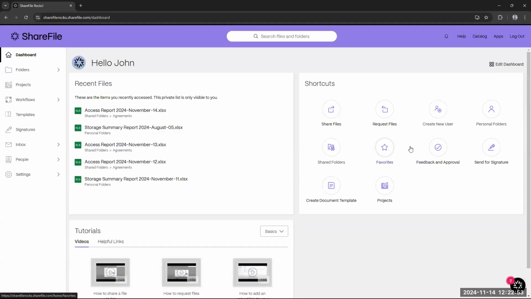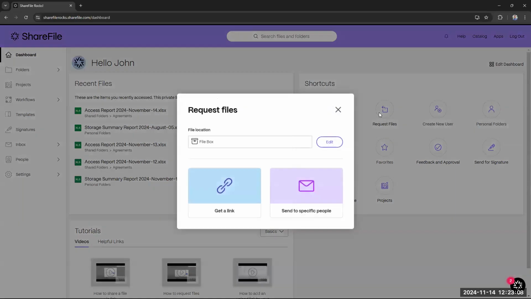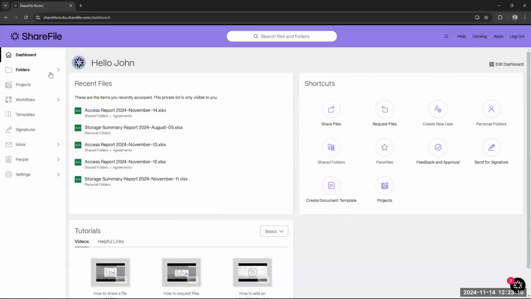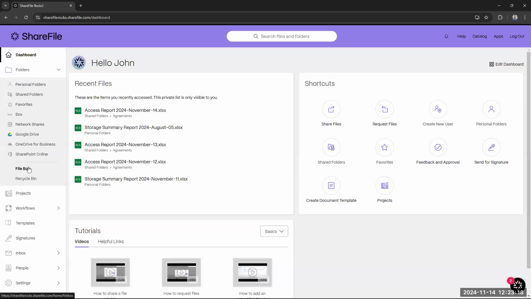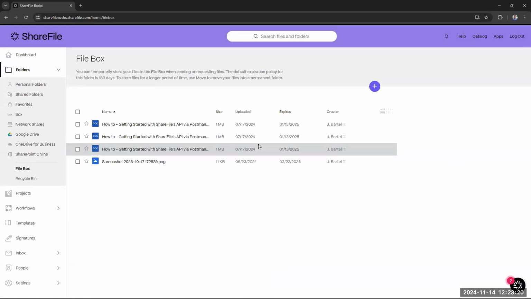Yeah, I think that's a really good point, Ricardo. So I showed when we're in Outlook how to do a request file, or a link, I should say. But if you wanted to set what Ricardo said, you can come into the browser version, and if you request files, from here, you can actually set a link. And again, remember, there's that location, right? By default, it's going to go to your file box, which is a temporary space that files live.